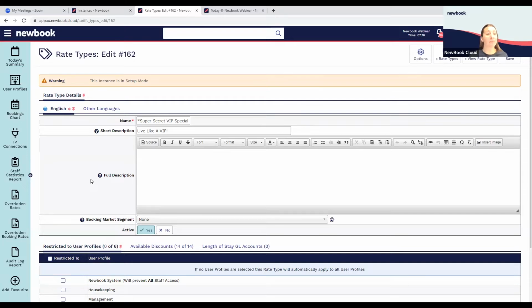But also we have something for logging in. So these are all obviously things once we've logged into the system, but there are two really good ways to make logging into NewBook even easier.